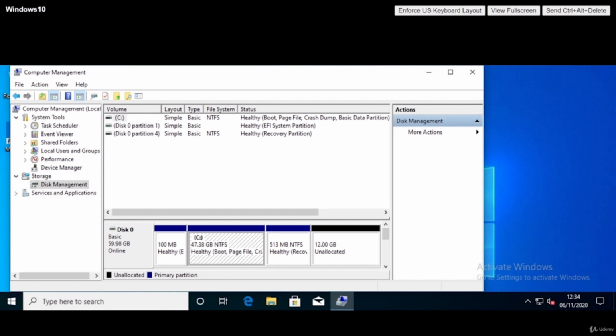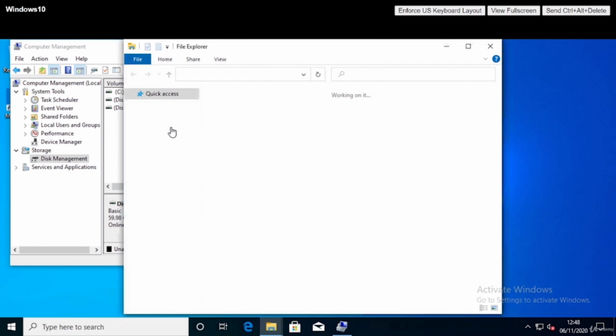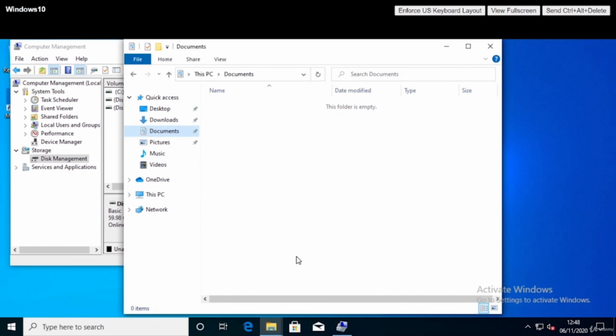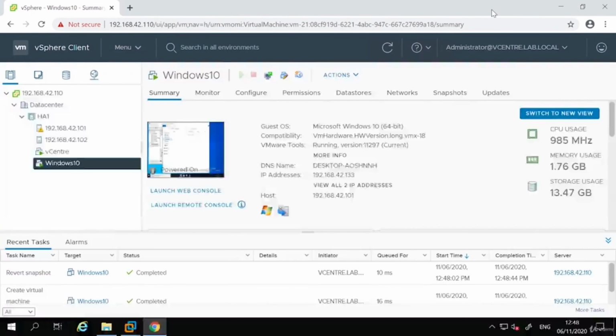And there we go. The virtual machine exactly as we left it, same apps running, and we'll go and take a look at the documents folder and we will see that those files I created have disappeared. There we go. So if that Windows update had just caused a major issue, we would be much better now than if we hadn't taken that snapshot.